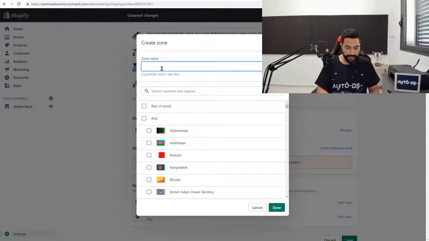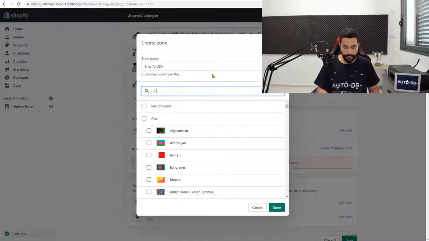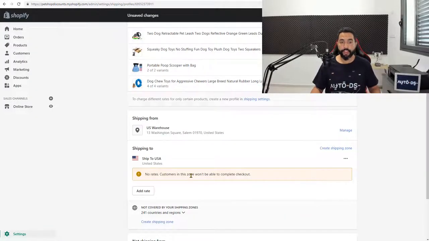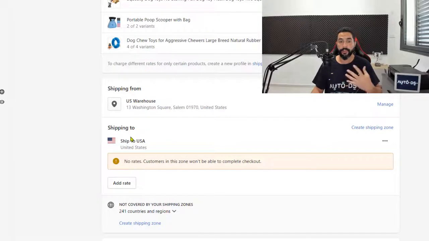So the zone name is going to be called ship to USA, for example. And in the country, go ahead and add the United States. Click on done. And now Shopify will allow anyone that's coming from the United States to our site. They will have the add to cart and buy now options because we told Shopify that we want to ship to all of the 62 countries in the United States.